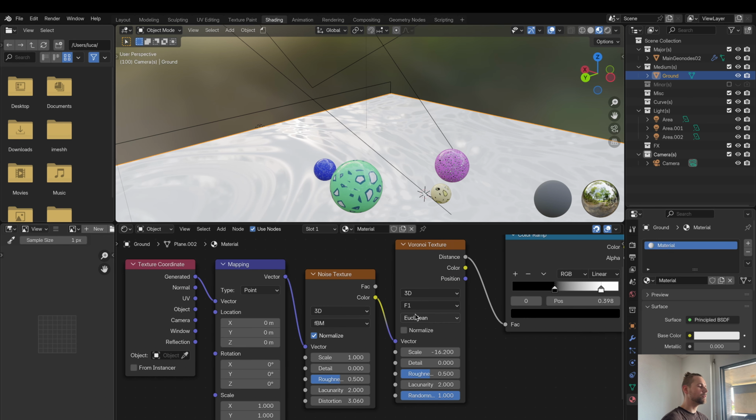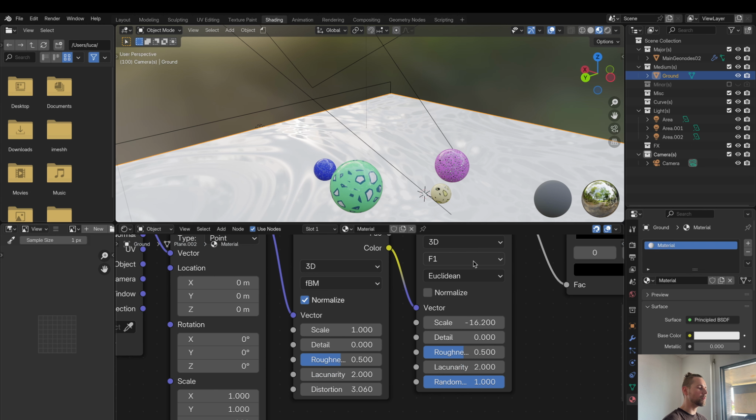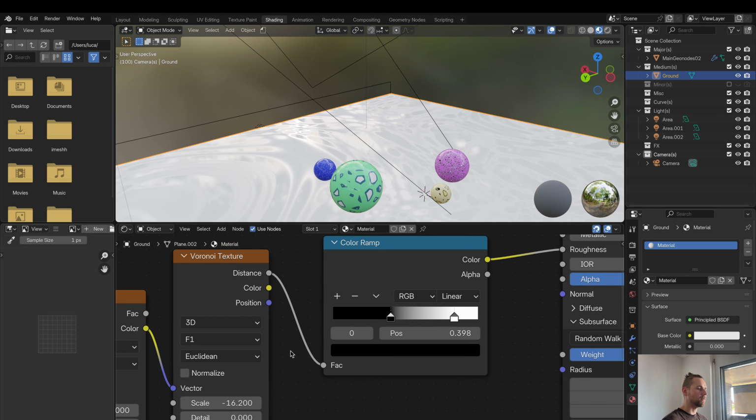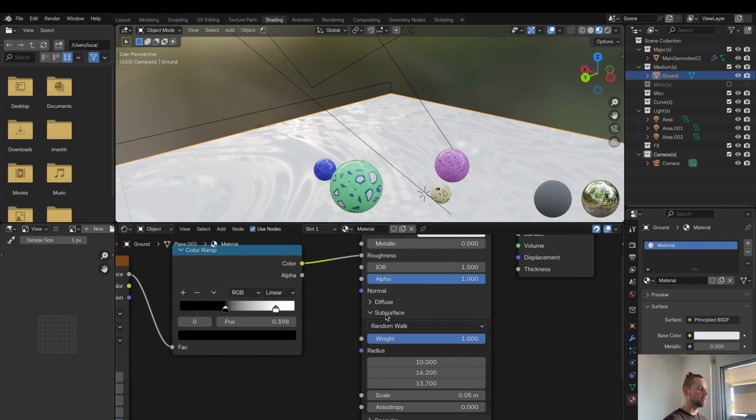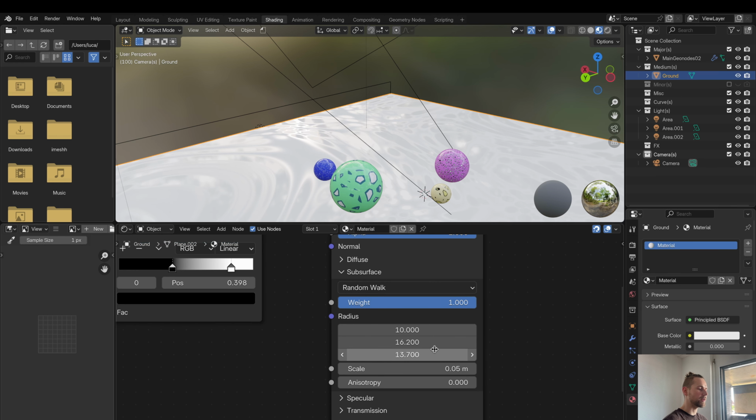You can see the values I've chosen for my noise as well as my Voronoi texture right here, but I do recommend that you just play around a little with the values and end up with what you like the most. The only other thing that I've done for the ground floor shading is add a little subsurface scattering using these values right here. But once again, I just recommend that you play around with them a little and end up with what you like.